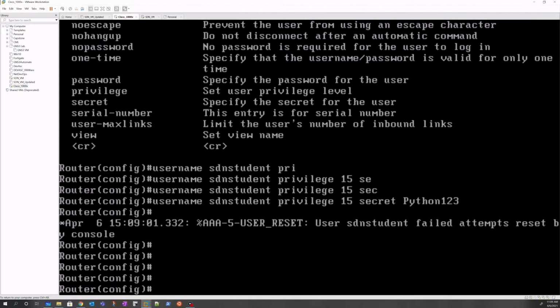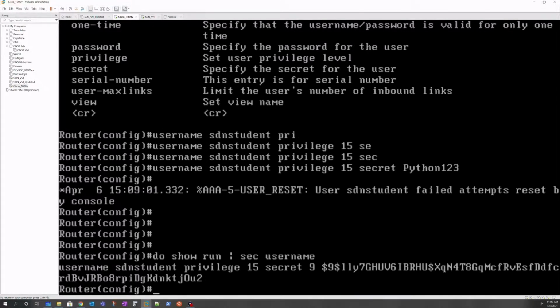Failed attempts reset by console. Let me do show run pipe section username and see if it took. Okay, it did take that. All right, not sure what that error is. So we need to configure it for SSH.